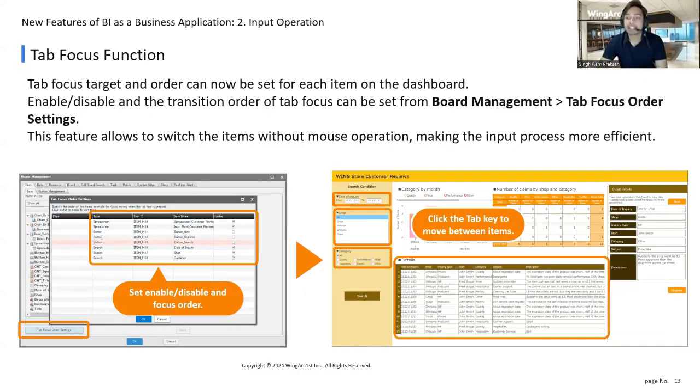Now let's return to the explanation with the materials. Next, we will explain the enhancements related to input functionality. With the Spring update, you can now switch the focus of items on the dashboard using the Tab key on your keyboard. You can specify the items and the order of tab focus within MotionBoard.